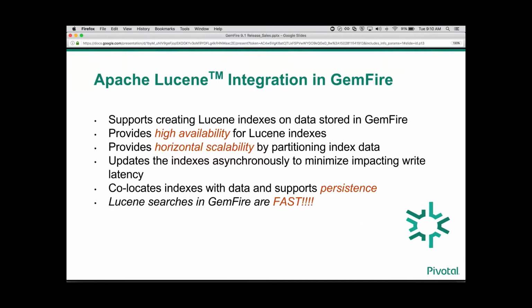Again, as I mentioned, the indexes are co-located with the data region. They inherit a lot of the properties that you apply to your data region, which includes persistence. So again, if you're going to store your data to disk, your indexes will be stored to disk and be able to be recovered from disk as well.